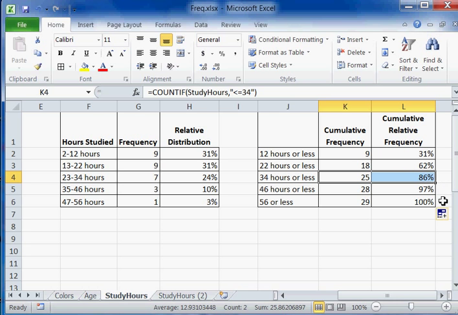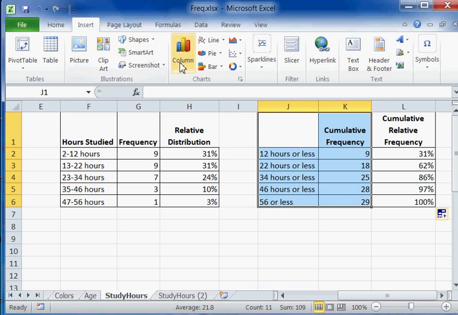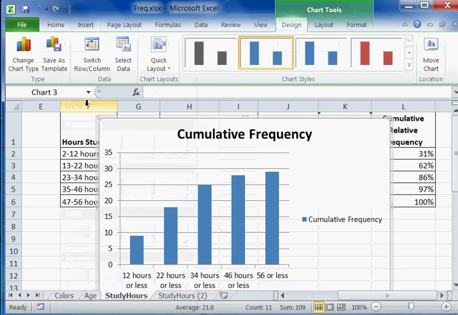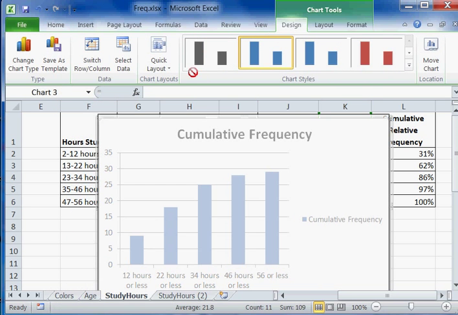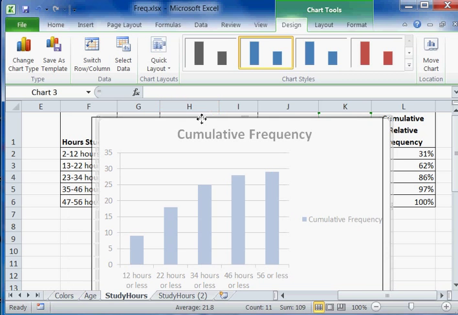So let's get to the data visualization piece here. I'm going to insert, and I'm going to just take these values here, my cumulative frequency values, and I'm going to put in a two-dimensional column chart. Okay, pretty straightforward.